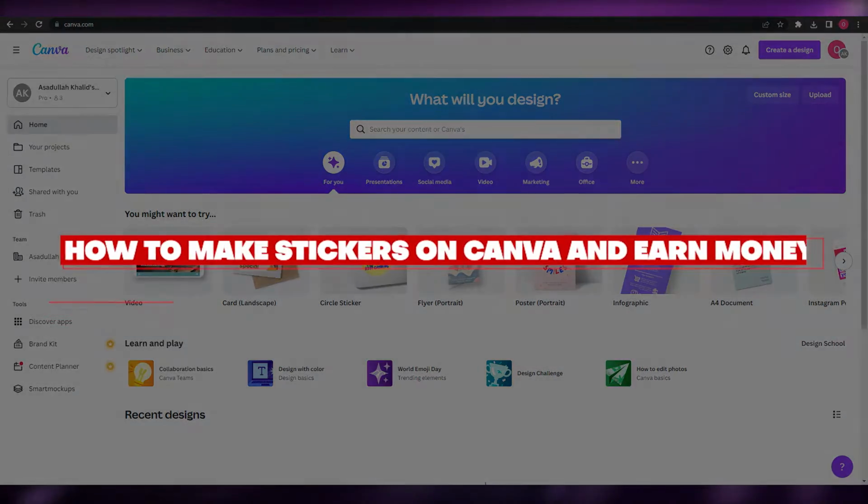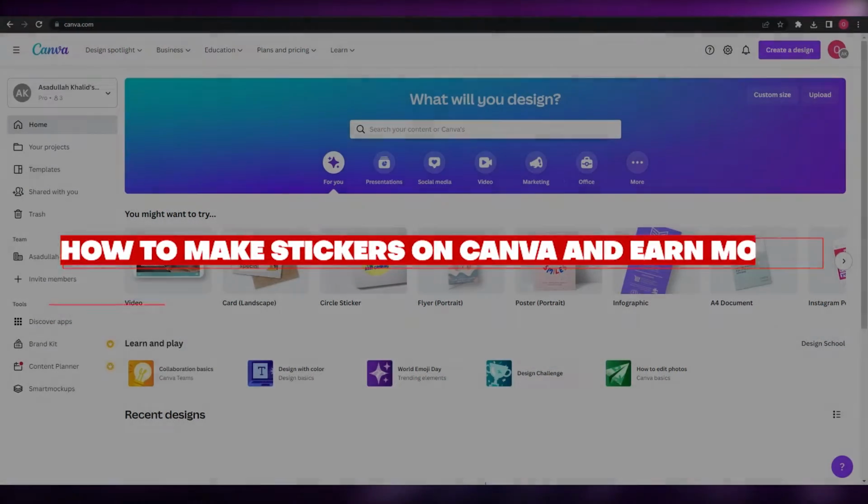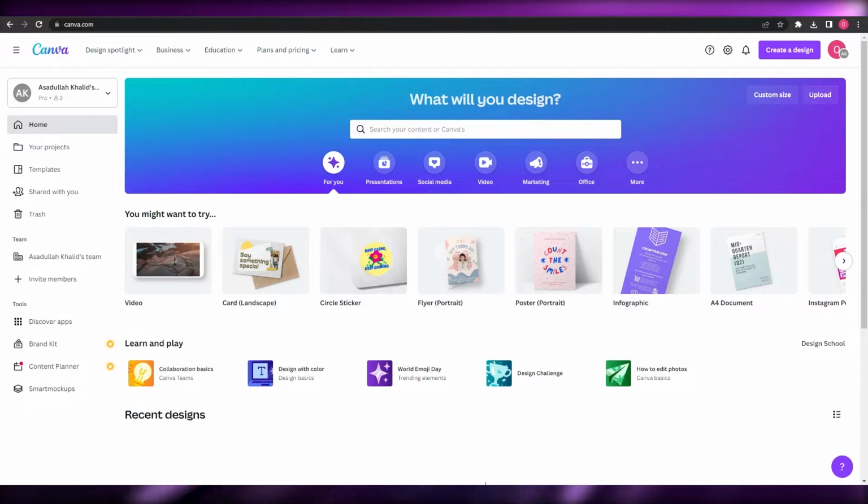How to make stickers on Canva and make money. Hi guys, welcome back to another video, and in this video I'm going to be telling you how you can create stickers on Canva. So having said that, let's just jump into the video.